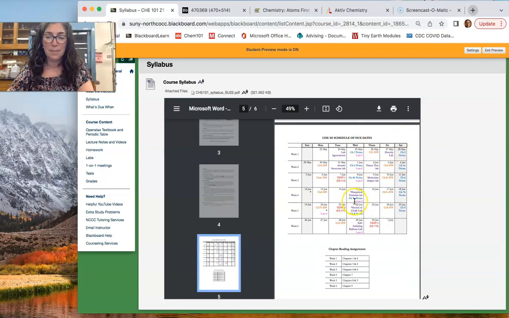The last piece here is also built into Blackboard, and I call it the What's Due When calendar. It's a calendar of all of the due dates, and you'll notice there are lots of them. They are broken up in order to pace you through the material and the assignments. You are more than welcome to pick one day of the week, sit down on Saturday, and do everything that's due for the upcoming week. That's up to you how you want to manage your time, but these are the dates things are due by. It doesn't mean you have to do them on that day. You can do them ahead of time. It's just the day that they're due by.